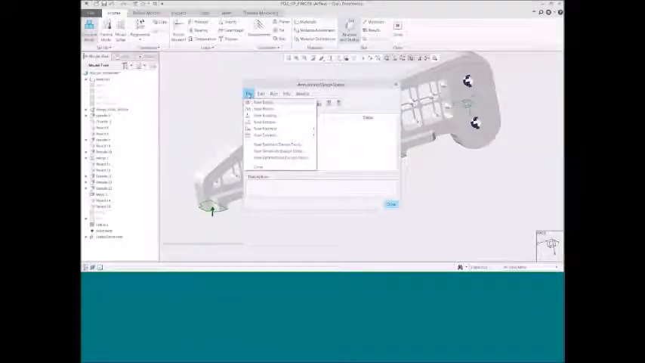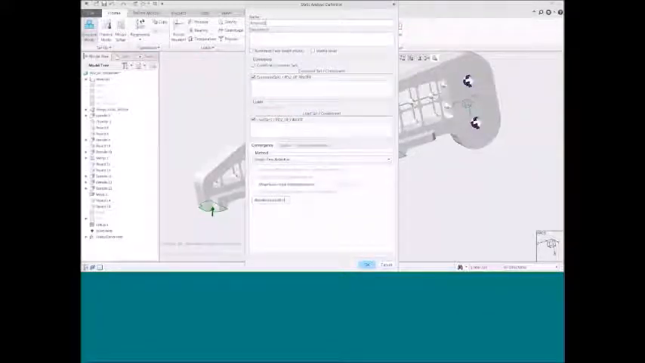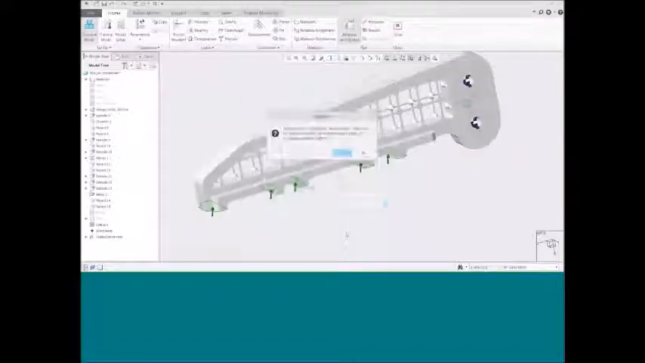So within Simulate, we have a number of different design studies that we can do. So I'm just going to do a standard static. And yeah, it looks like our constraints are in there, our load's in there, so we're all good. And we're going to run it.